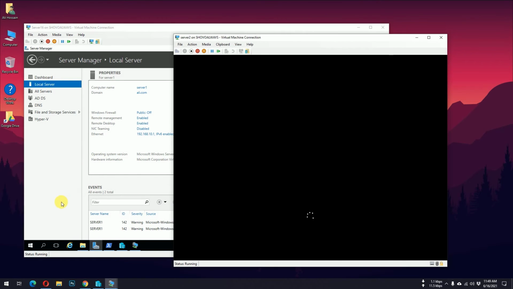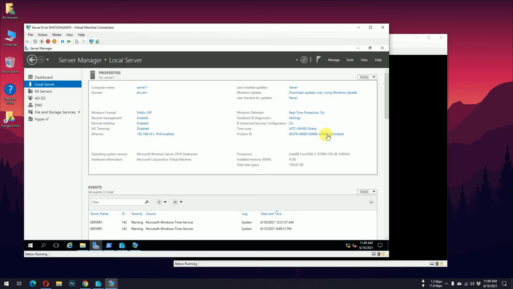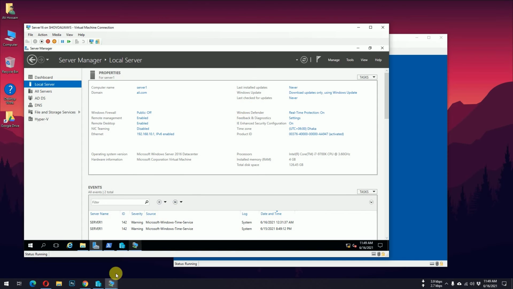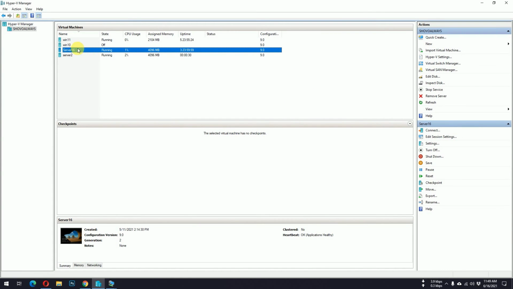Okay, so there are three things you need to process. Number one is you need to set up the time zone, number two is you need to set up the perfect IP address, and number three is you need to stop the firewall. If you complete these three things, in that case your server will be ready to join. And also one more thing, and that is, both servers need to be joined to the same switch.